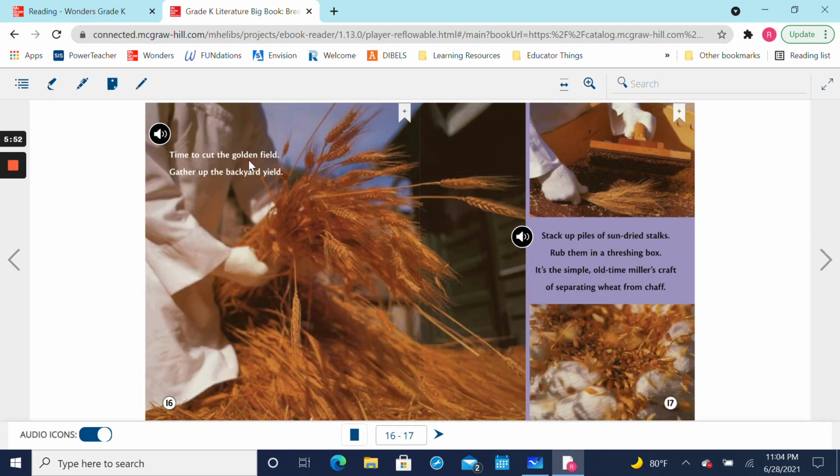Time to cut the golden field. Gather up the backyard yield. Stack up piles of sun-dried stalks. Rub them in a threshing box. It's the simple old-time miller's craft of separating wheat from chaff.